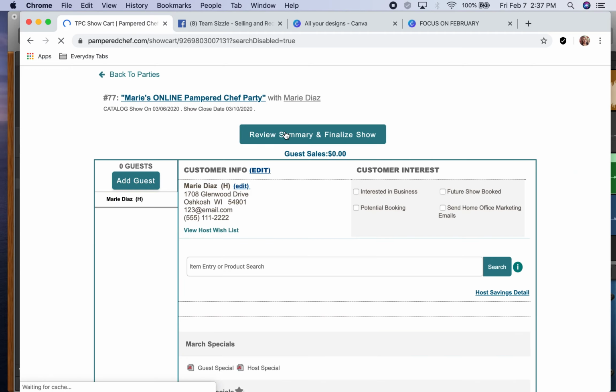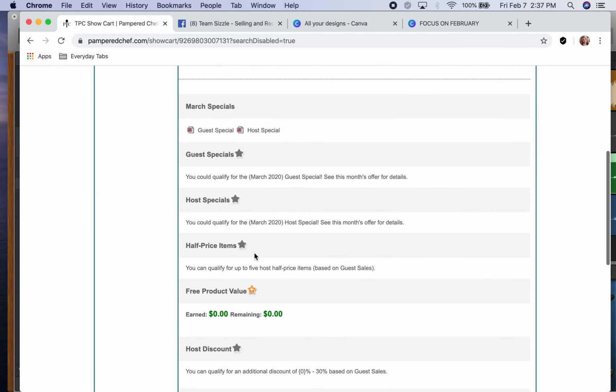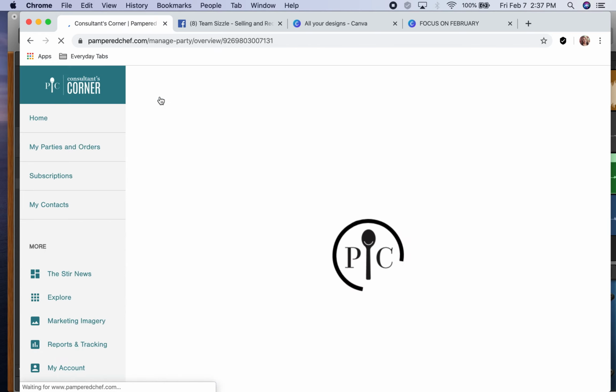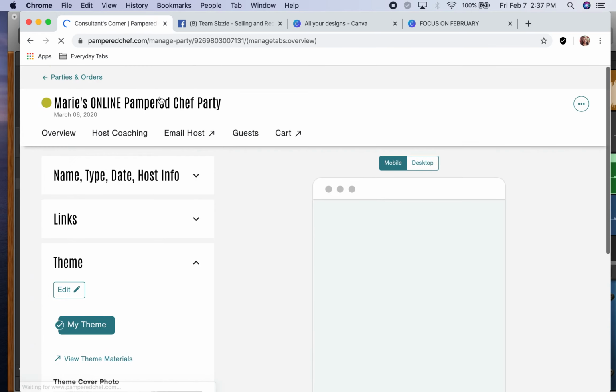And then you got your cart, which you won't do anything with until people actually start shopping. So that is how to create a party in Consultant's Corner.